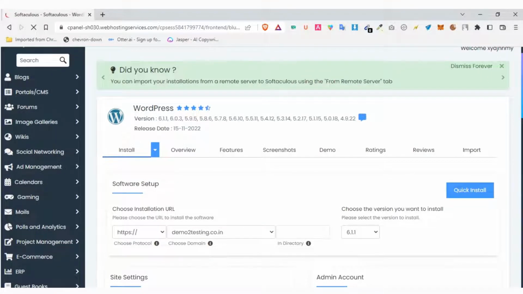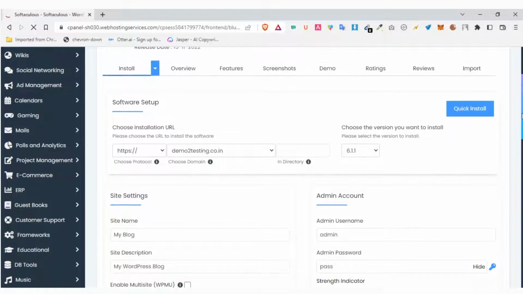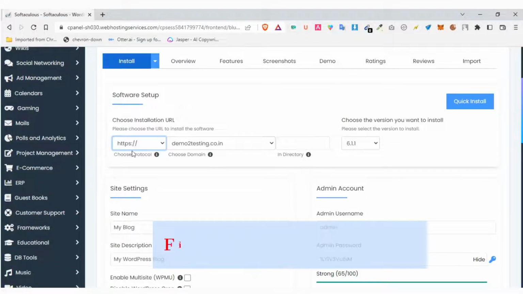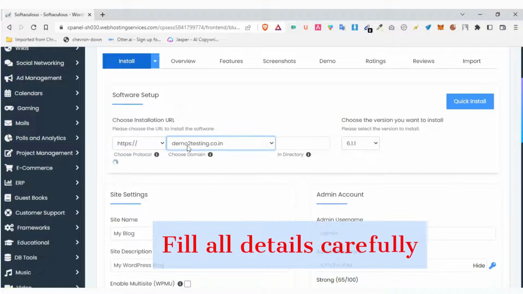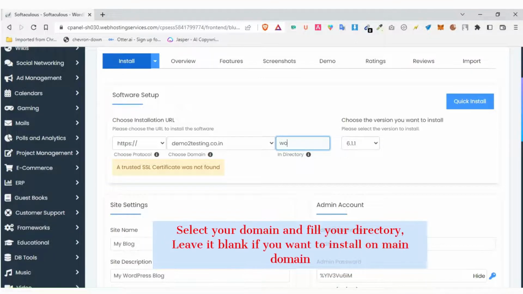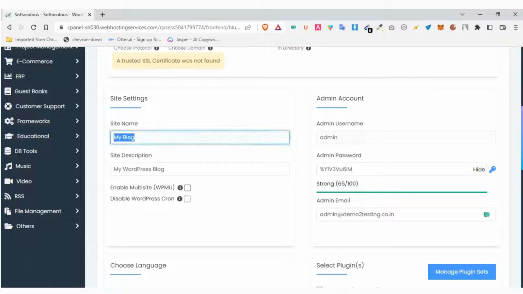Here your WordPress setup is coming. Please be careful on this screen. Select your domain address here. Here you have to enter your directory. If you want to create WordPress in a subfolder, type in the subdirectory. Otherwise you can leave it blank.